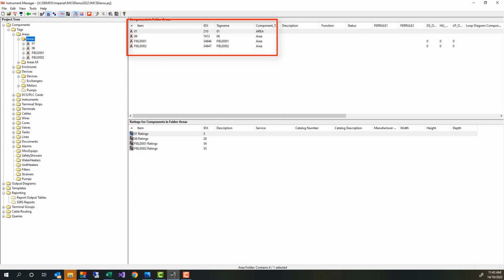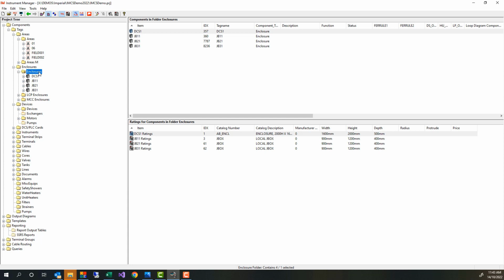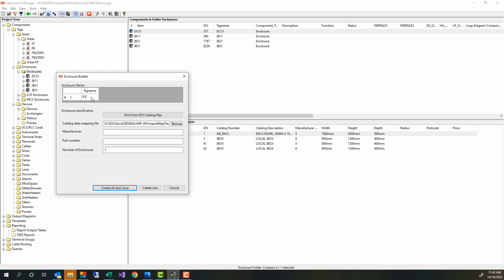Now I will create some enclosures. I will select the Enclosures branch and the Enclosures folder. I will use the Add function to create 2 junction box enclosures. My junction boxes will be named JB1 and JB2. I can make these in a single operation.